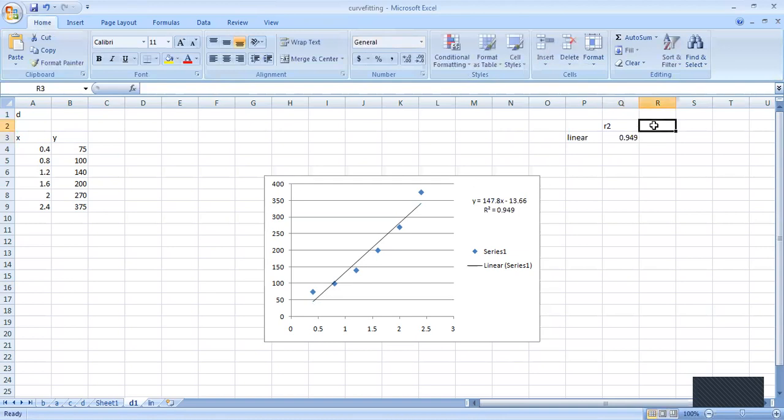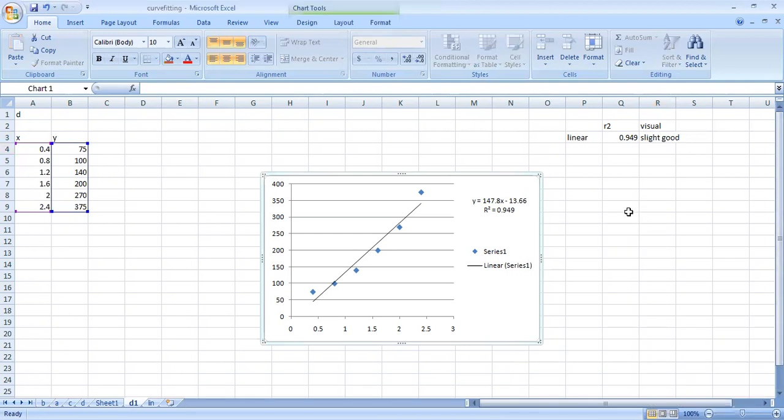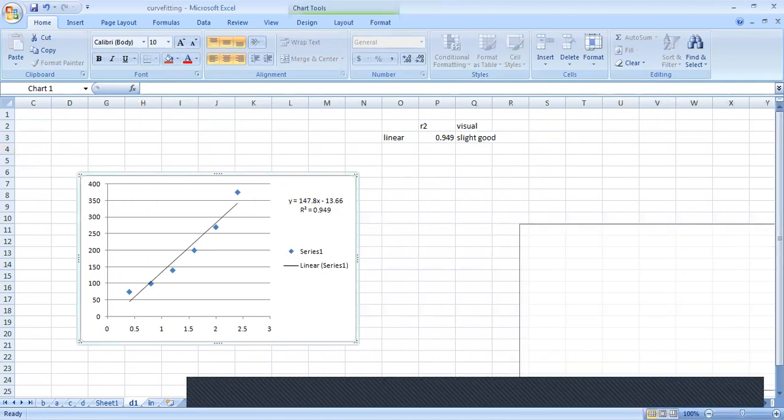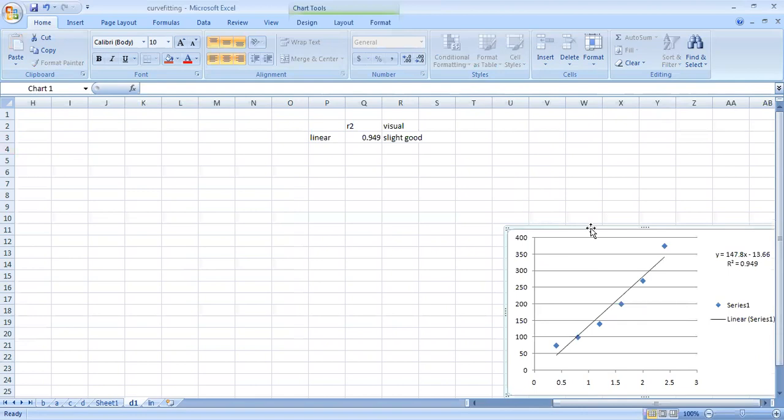Then visually we have to see whether the scatter is equal. We can say it is better, not good, but slightly good. Then go for another relation.